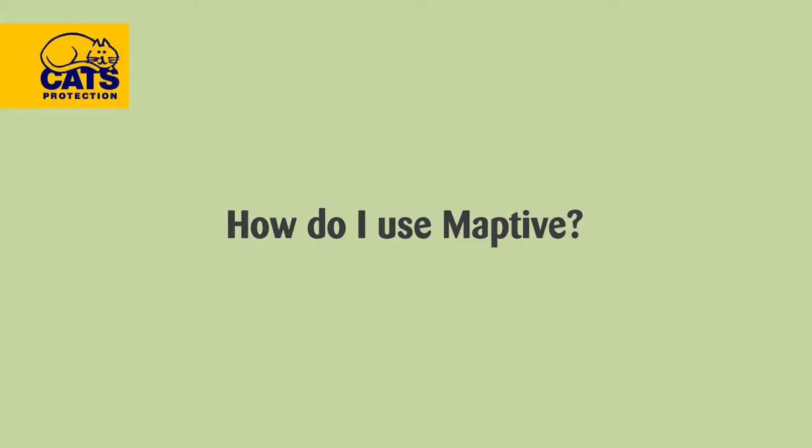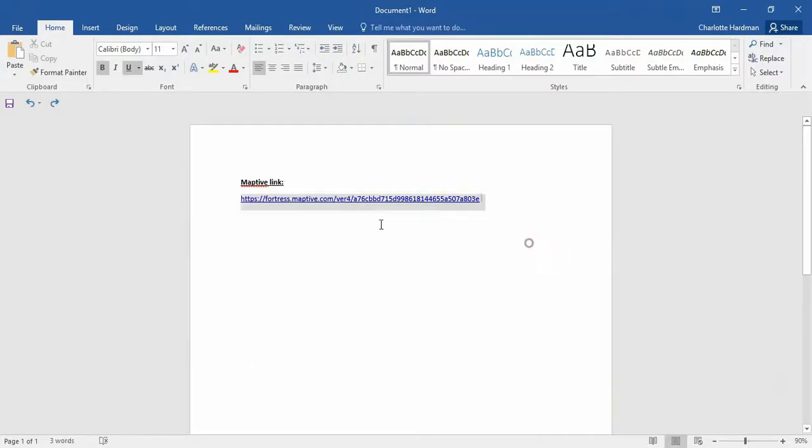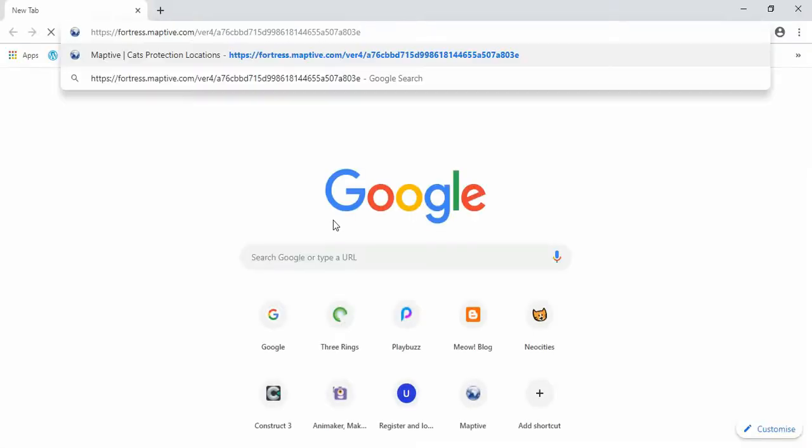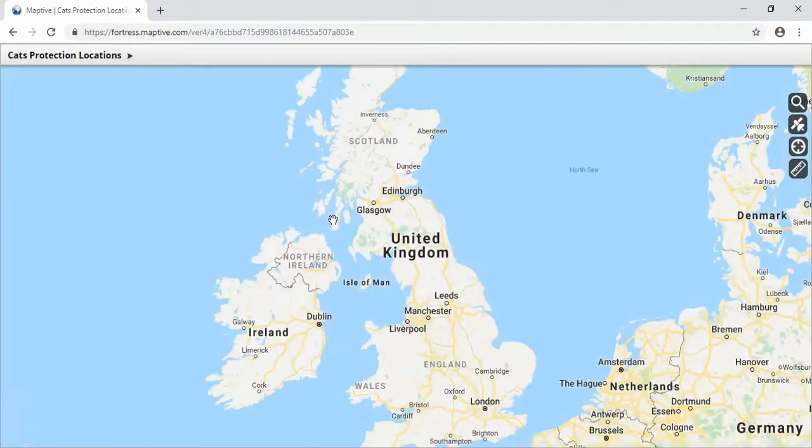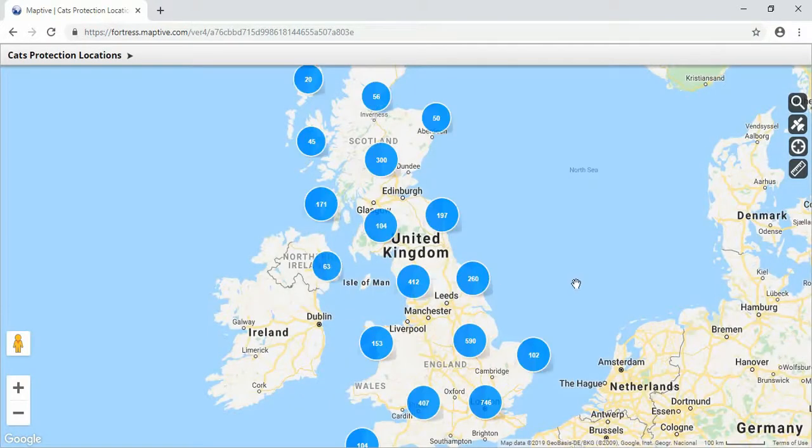Over the next few minutes we're going to look at Maptive, our interactive system for locating local Cats Protection branches, adoption centres and shops. So the first thing we want to do is copy the Maptive link from the options on the Word document and paste this into Google Chrome. As with 3 Rings, we find that Google Chrome is the best browser to use, and we also recommend you save this into a Cats Protection folder or to your favourites page for easy access.